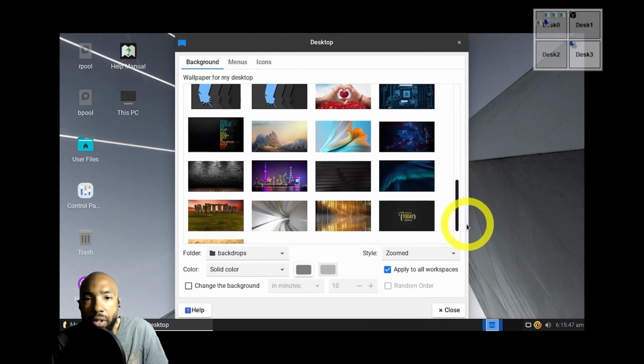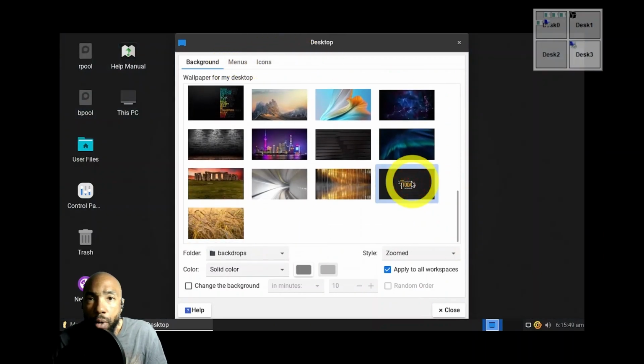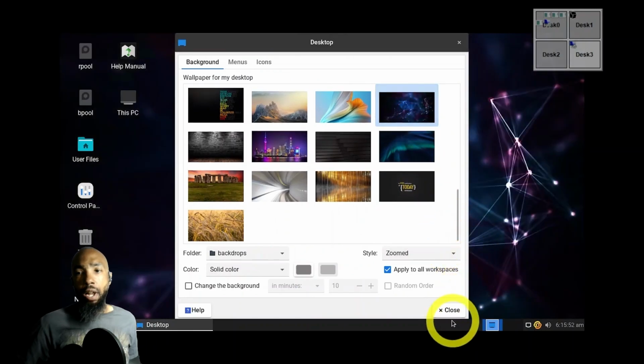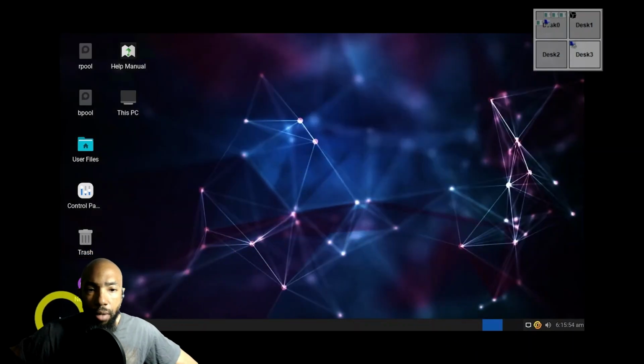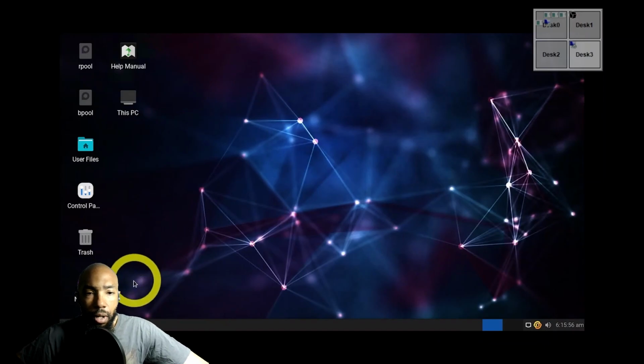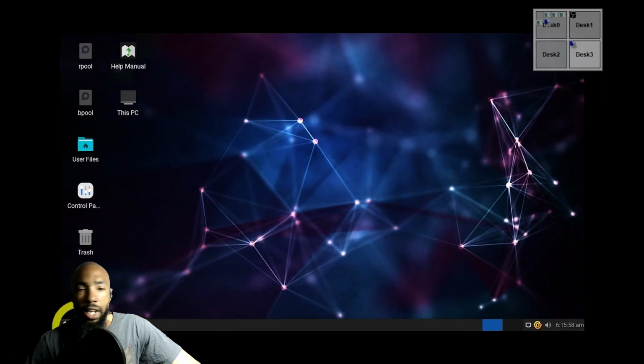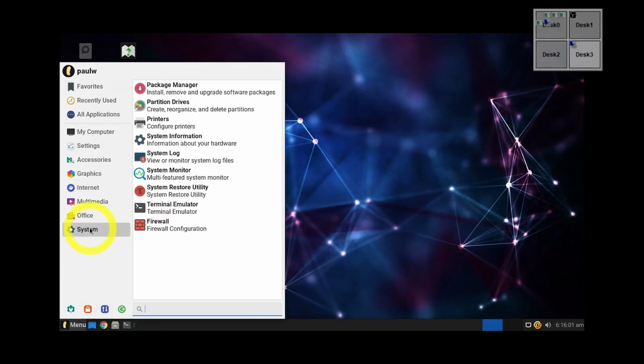So you know, there's a lot to it. There's quite a few choices that you have as far as desktops are concerned. So we chose that desktop, and then we're going to take a look at some of the start menu here and see what we have.